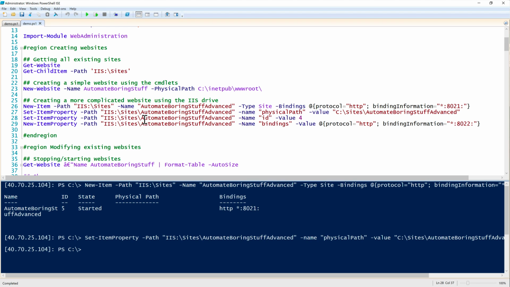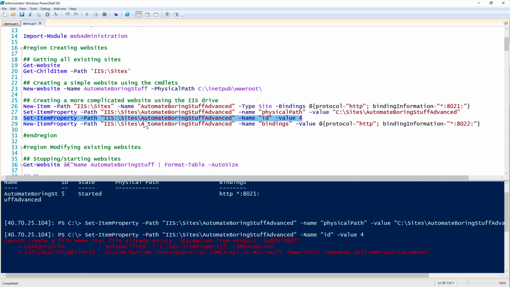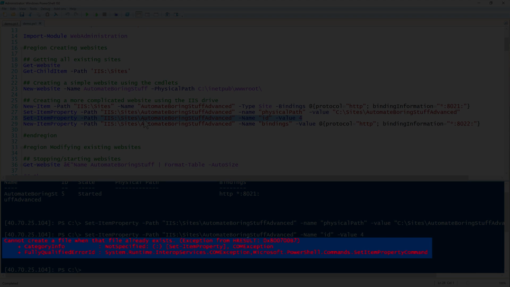And then finally, the same concept can be done for the ID attribute as well. But it looks like it says cannot create a file when that file already exists. Okay, this is one error that you will see sometimes that does not make any sense whatsoever. This actually means there's a conflict of some kind because there's a website with the ID of 4 already out there.